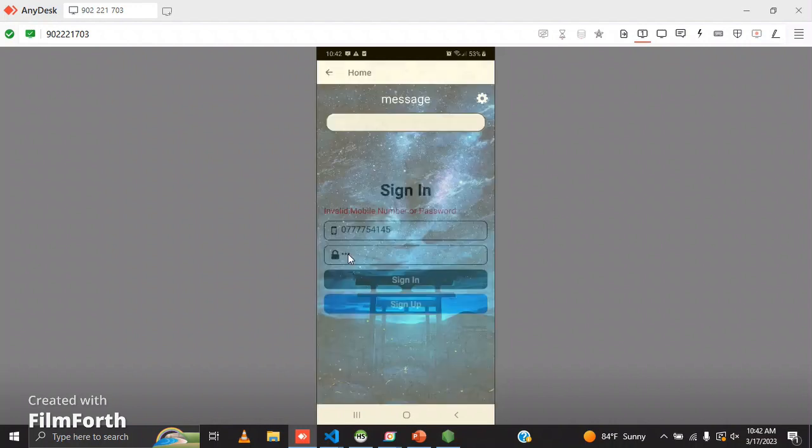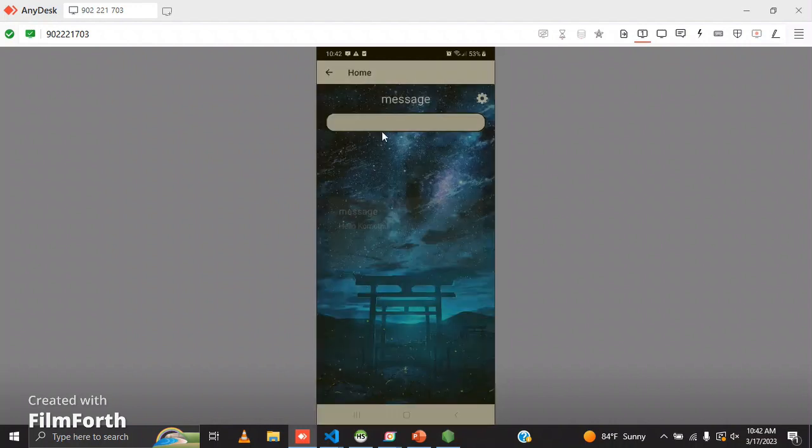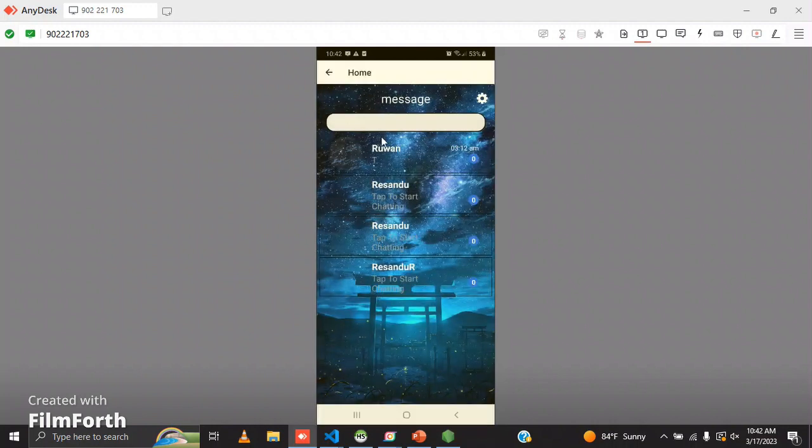so you can see we have signed in successfully, and from around 1 to 5 seconds all your users appear on here.